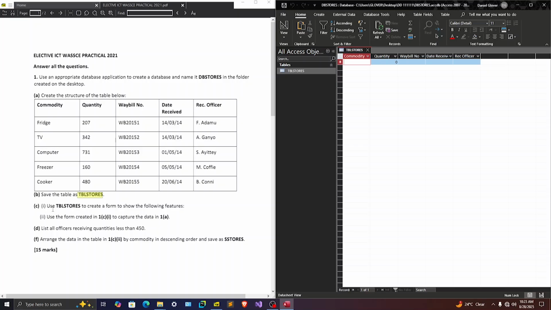In 1CI, use TBL stores to create a form to show the following features. CII, use the form created in 1CI to capture the data in 1A. So what it's trying to tell us is, first it's saying that we should use the table we just created, this table, to create a form. And after we've created a form, we should use that form to capture all the data we see here into the table. That is all we are going to do.